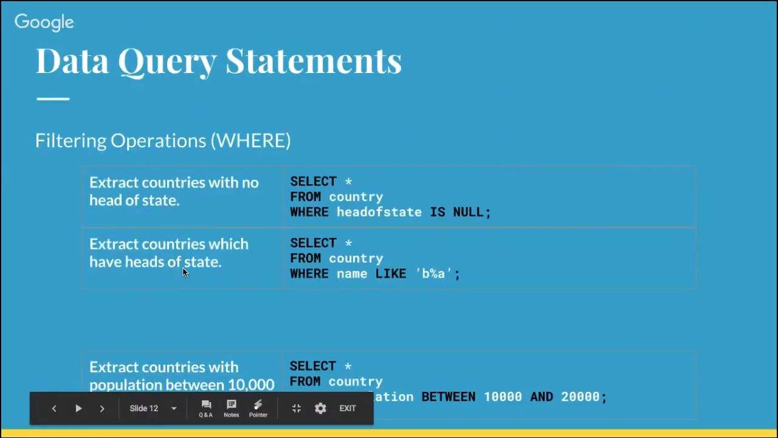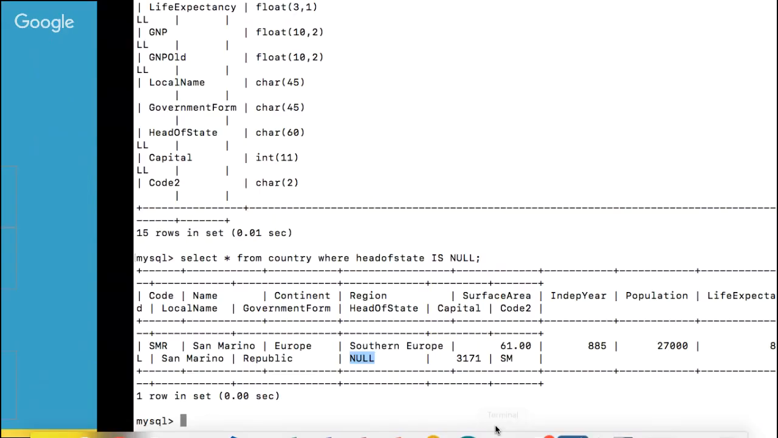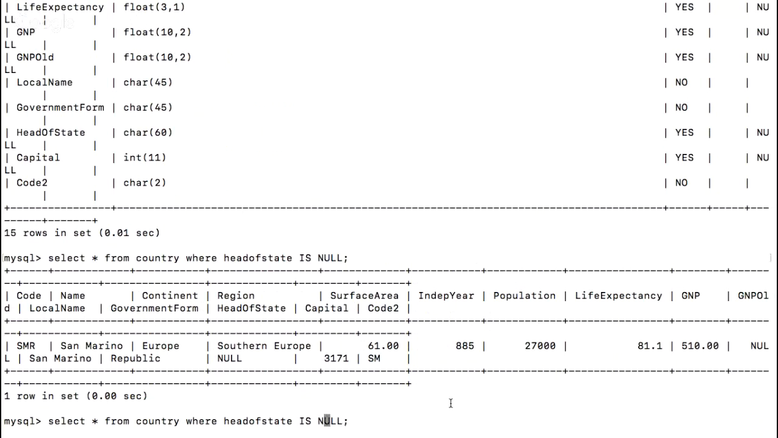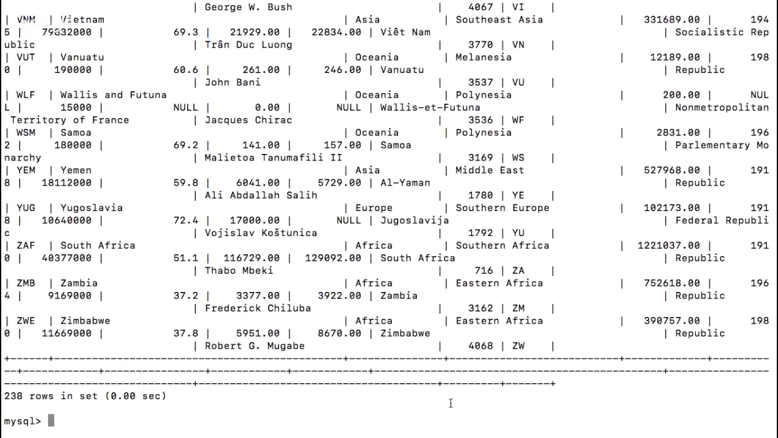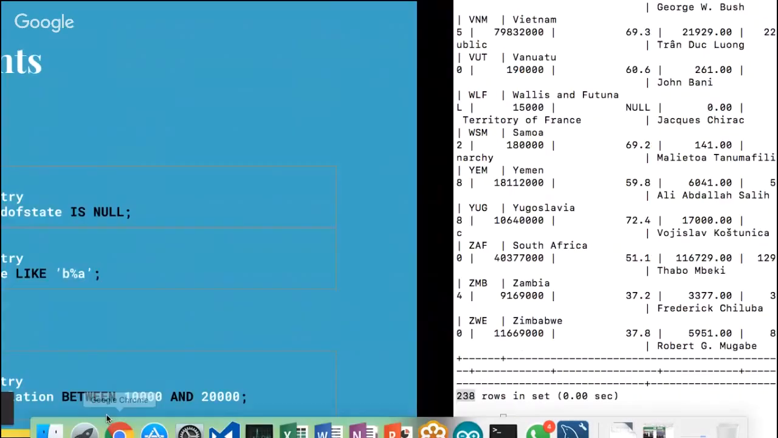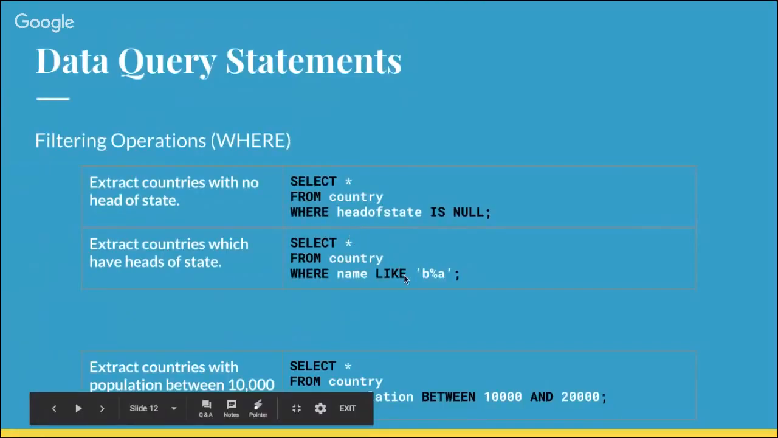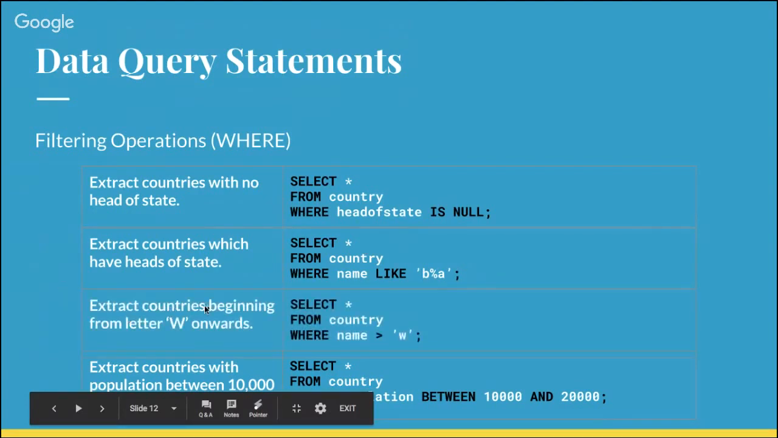So extract countries which have heads of state, right? So we just flip that one and say is not null. We have 238 countries which have heads of state. Straightforward. I think we have made a mistake here. Copy paste error. Okay, extract countries beginning from letter W onwards.